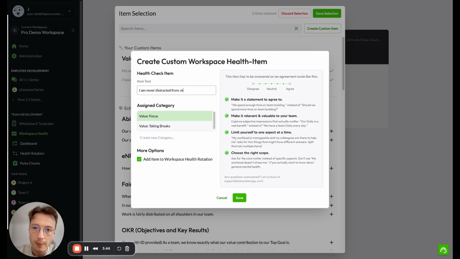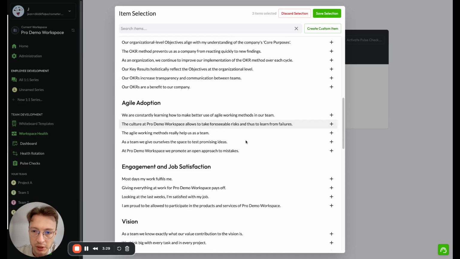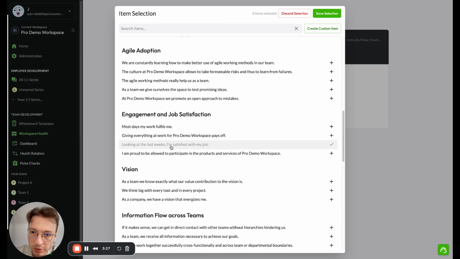from my main focus or from my main topics. I don't know, main priorities, whatever. Let's leave it like this and save the item. So now I also added that one to the survey, and then let's add something else from our item pool here. So maybe satisfaction with the job overall, and save.